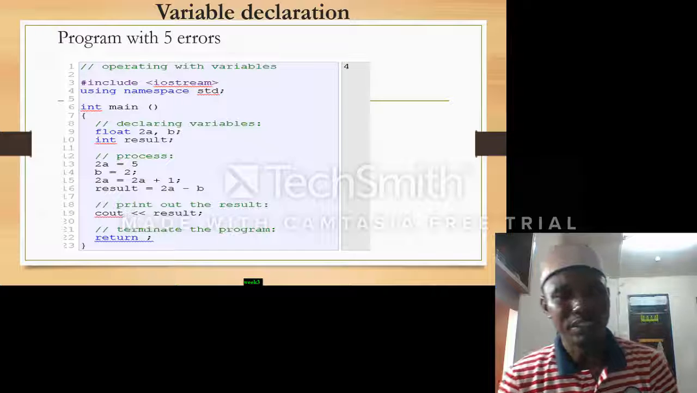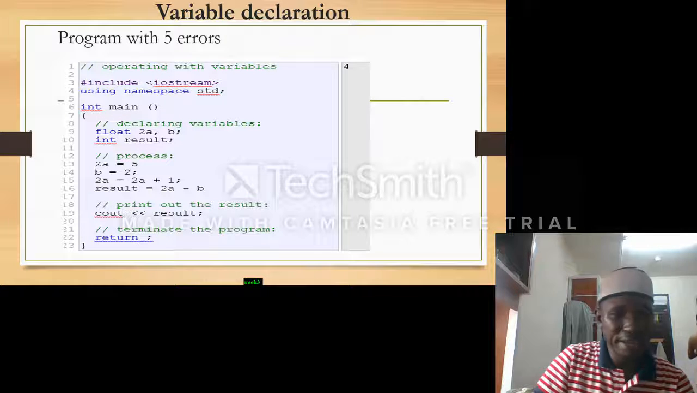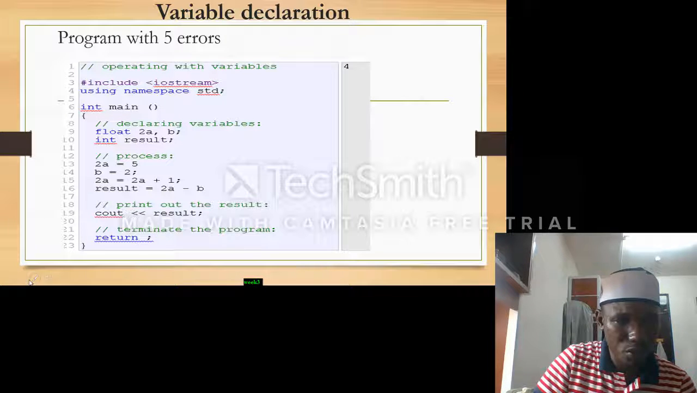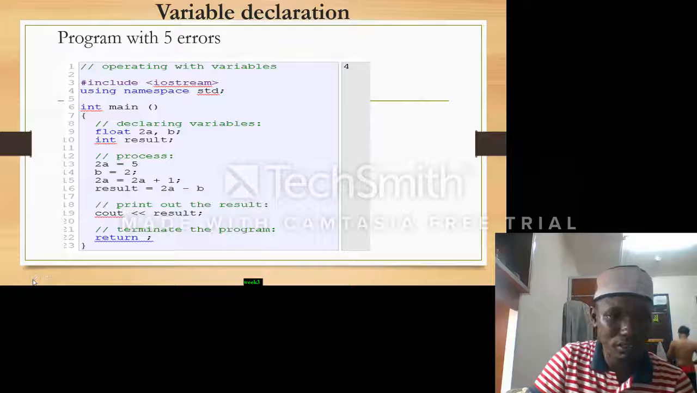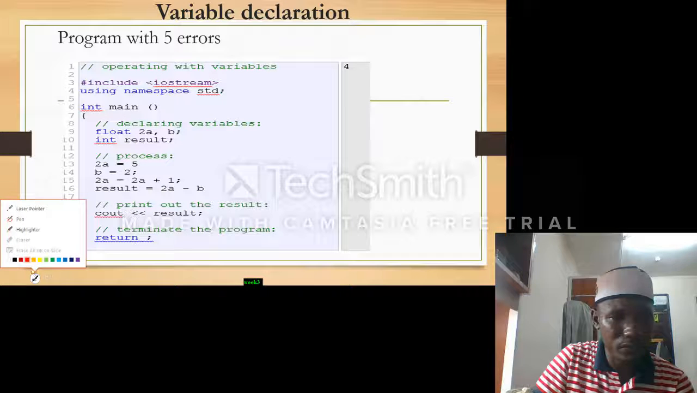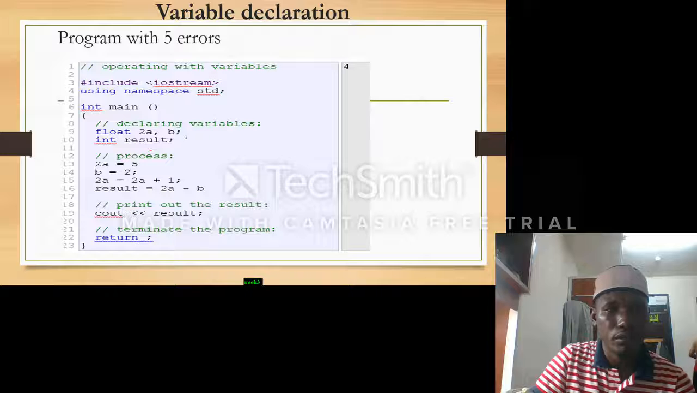Now, the essence of this one is just to show some of the errors that a user may likely come across when writing a program, and not just in C++, but in most programming languages. Let me see if we can highlight most of these errors. Okay, so operating with variables: include iostream, using namespace std, int main, begin declaring variables.